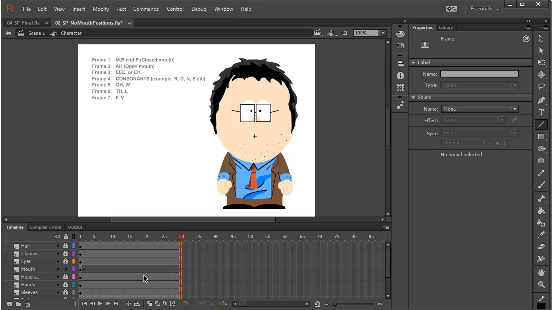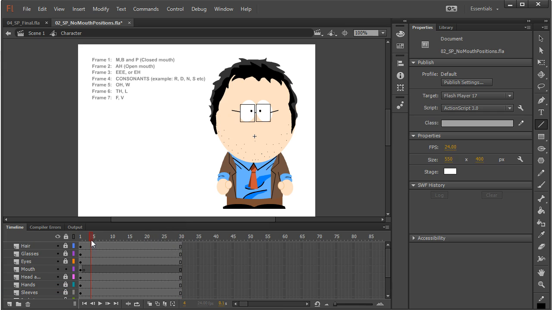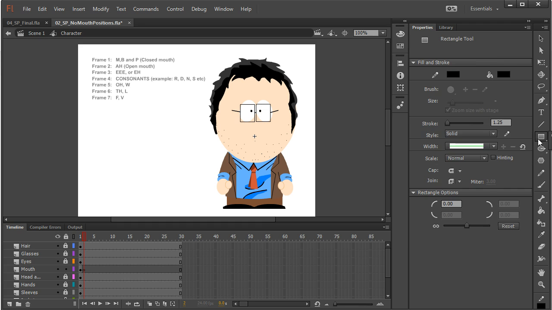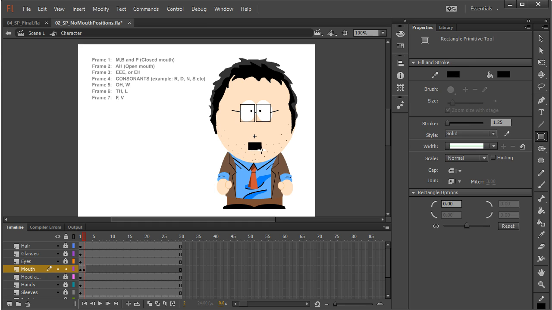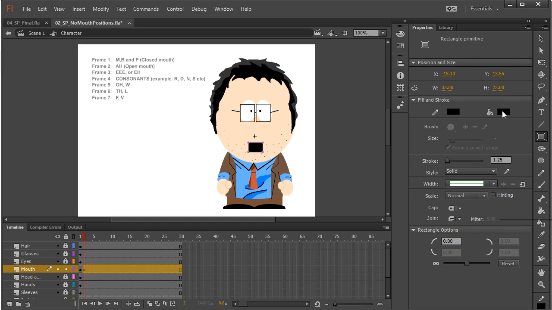Okay, so now our character will be there as we insert more mouths. So on frame 2, I want to draw my character saying, ah. I'm going to do that with the rectangle primitive tool. So the way I'm going to do that is I'm going to select frame 2, and I'm going to draw a rectangle, and I'm going to fill it with white. So I have a black outline with a white fill.